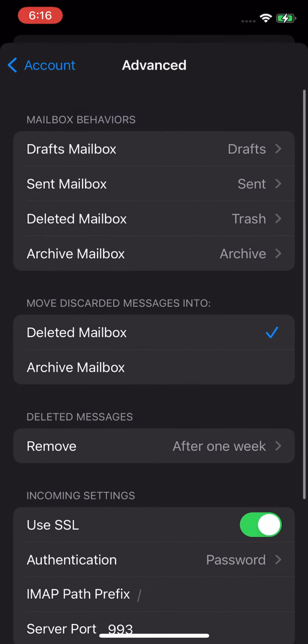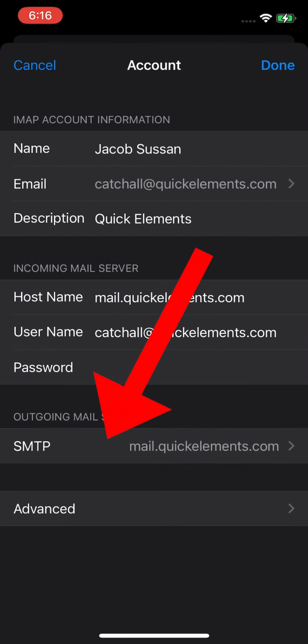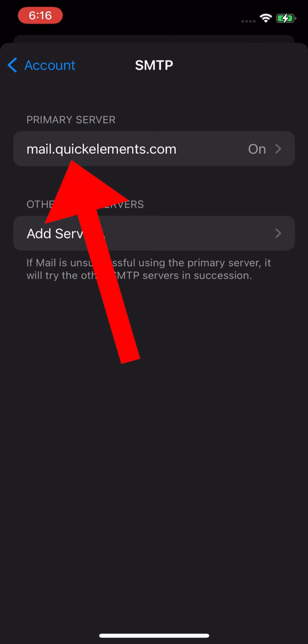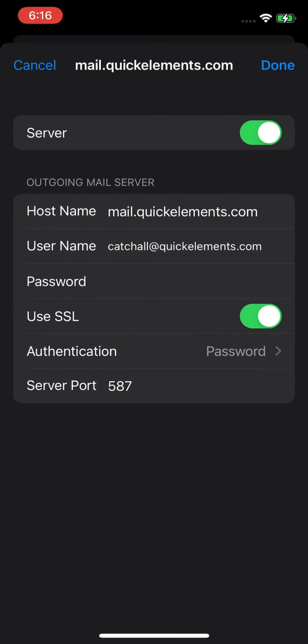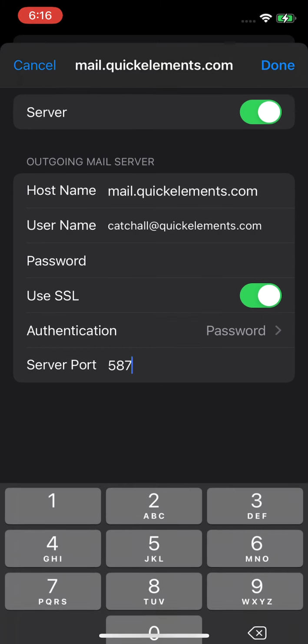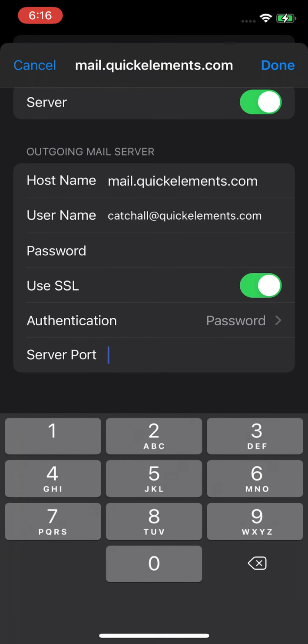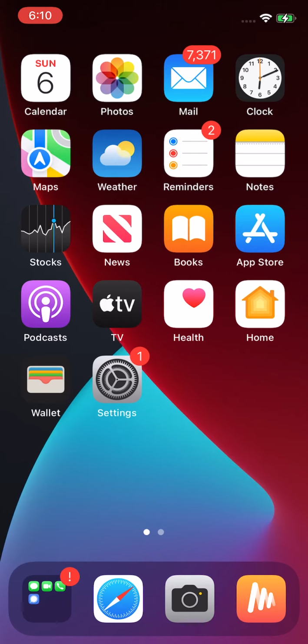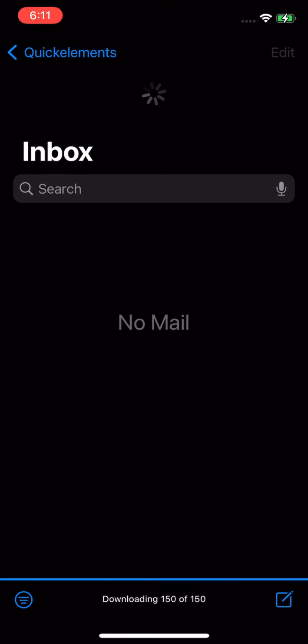Go back to your account. Then, under Outgoing Mail Server, click on it. Click on Primary Server. Make sure Use SSL is checked and change the server port to 465 and press Done. Then you can open up your email, refresh, and you're done.